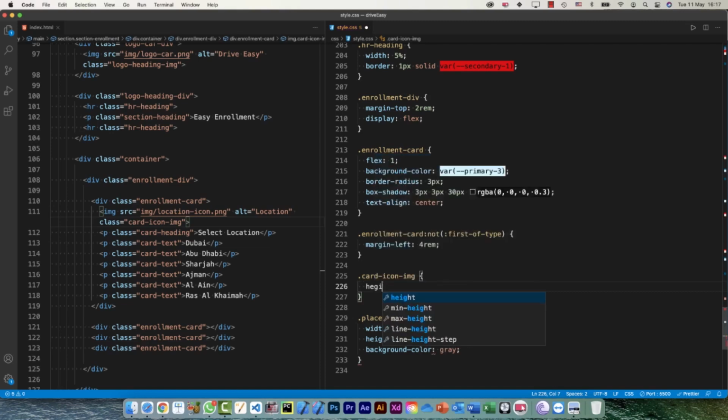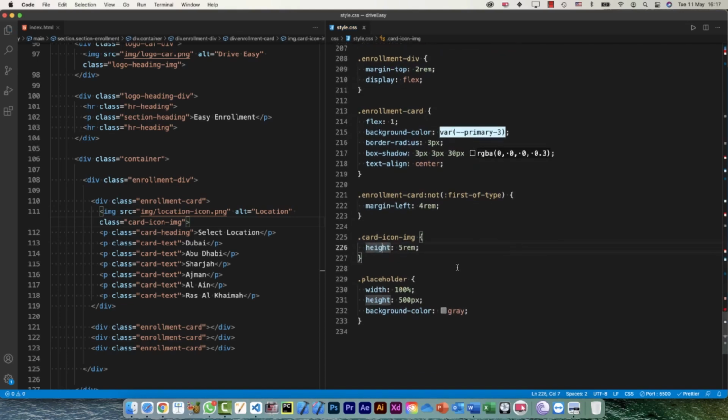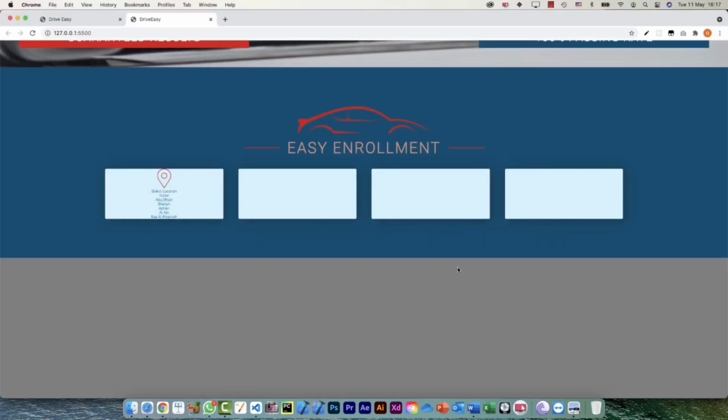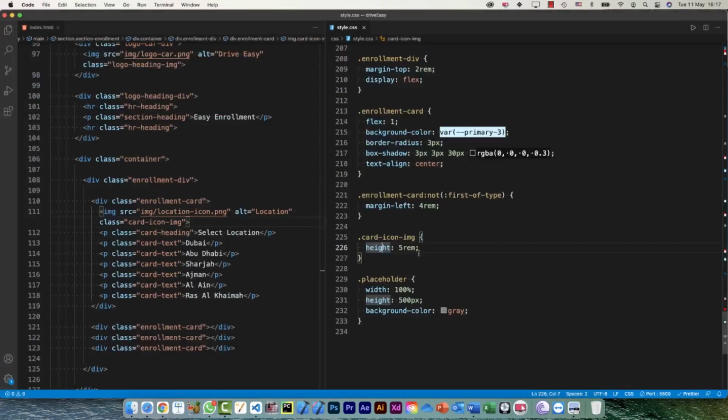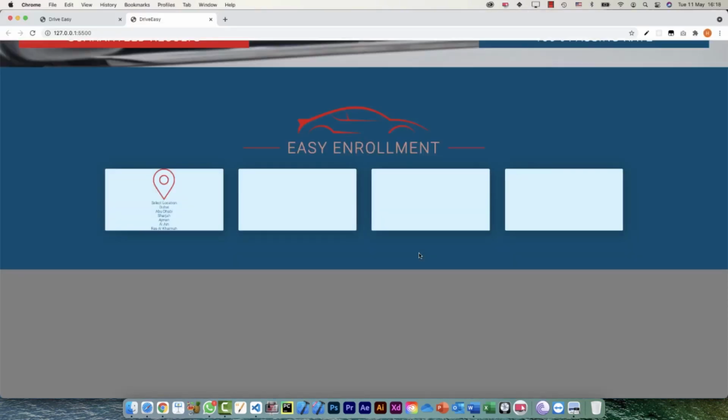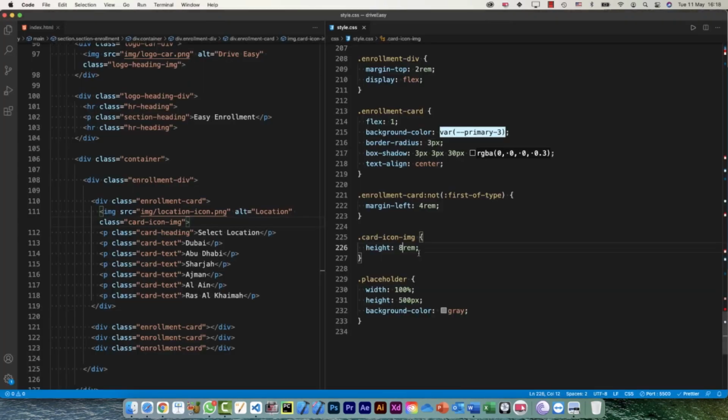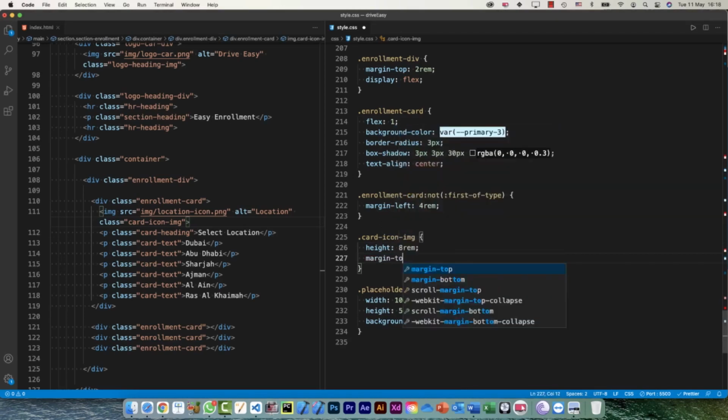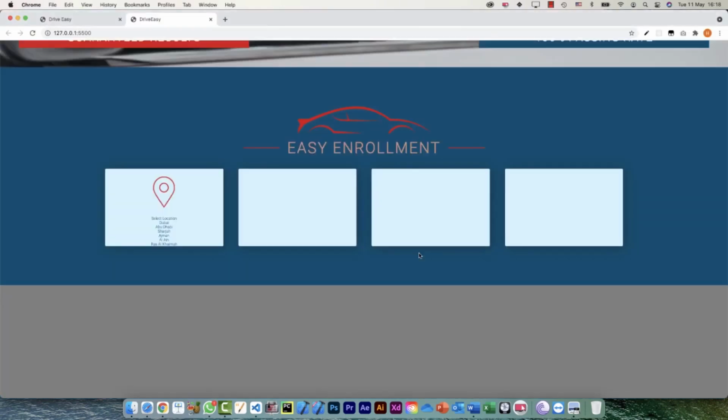and let me say that height is going to be 5rem. Yeah, 5rem, and let's have a look. Yeah, it's a little bit small. Maybe I can go with 8rem, and 8rem is good. Now I need to have some margin on the top and bottom. So margin, that's going to be 2rem and 0. So 2rem on the top and bottom, and 0 on the left and right. So here it is. Yeah, this is looking good.